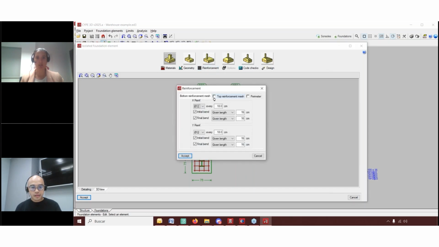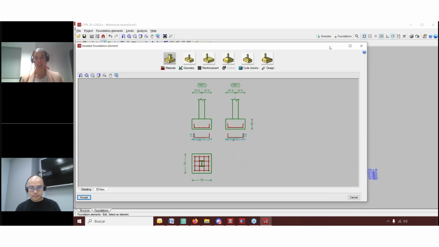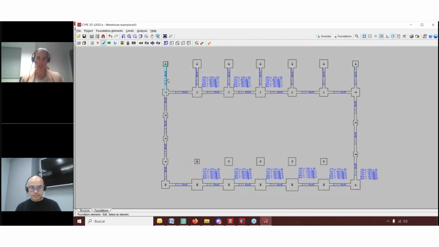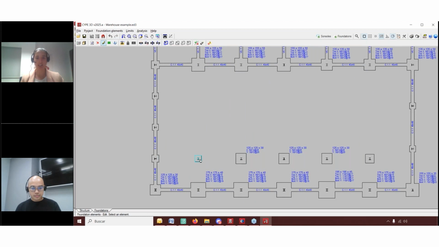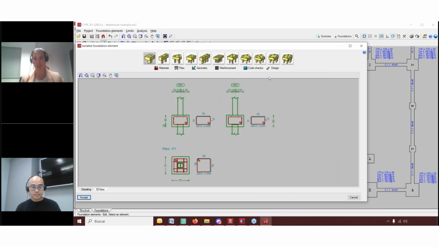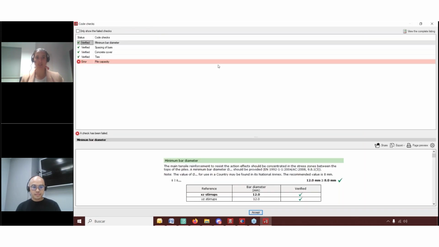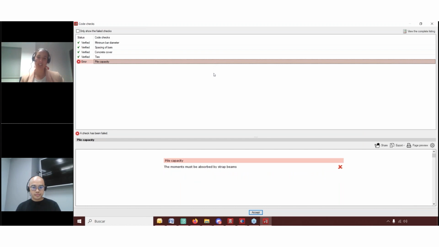Clicking in reinforcement, we could add a top reinforcement mesh or a perimeter reinforcement. And those are the editing tools for the analysis of the footing. Let's take a look at the pile cap. So if I edit the single pile cap that I inserted, and ask for the code checks, I will see that maybe this pile cap didn't have enough capacity.